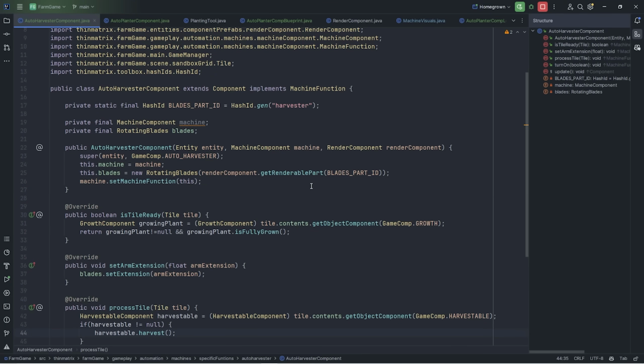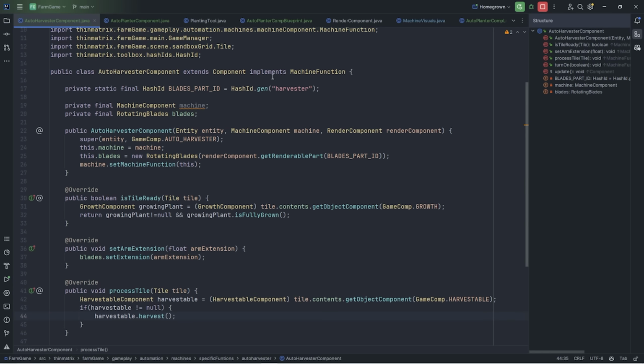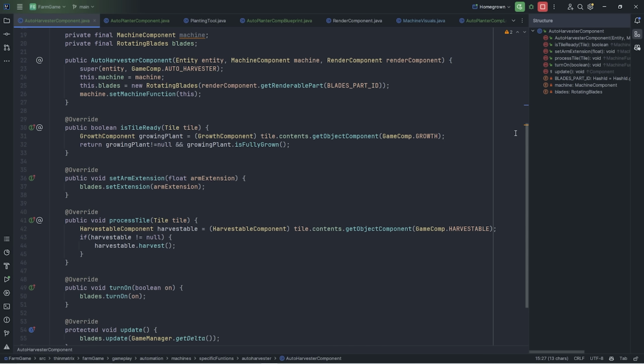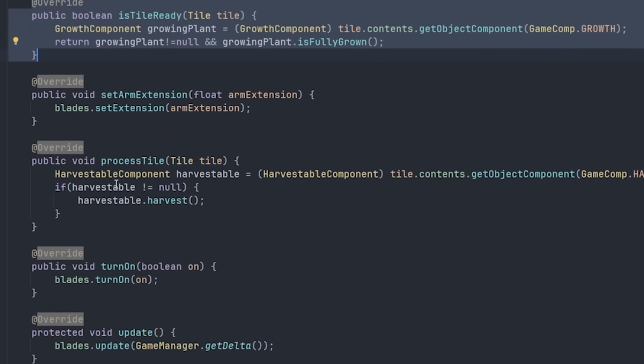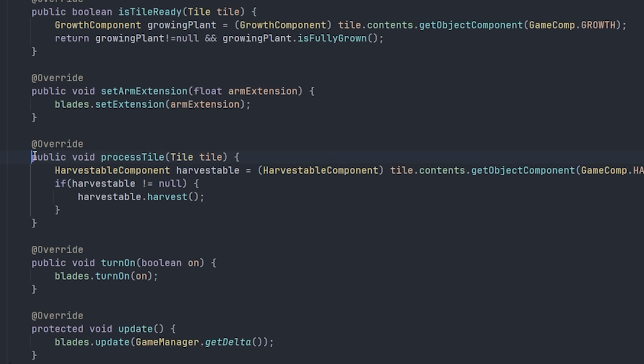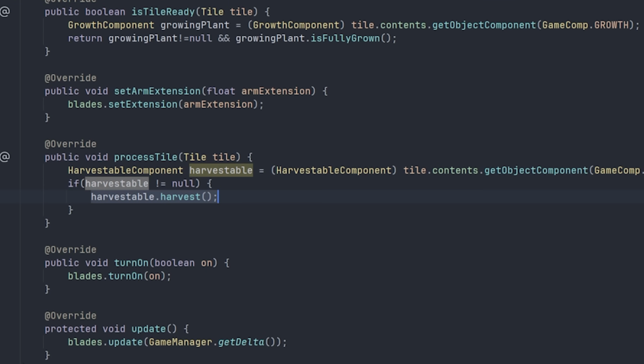I've been doing lots of code work this afternoon, and I've been making it possible for me to add specific functionality to machines so that I can have different machines that do different things. So here's the code for the auto harvester, for example, and this provides the functionality for things like checking whether tiles are ready to be processed and determining what actually happens when a tile is processed.